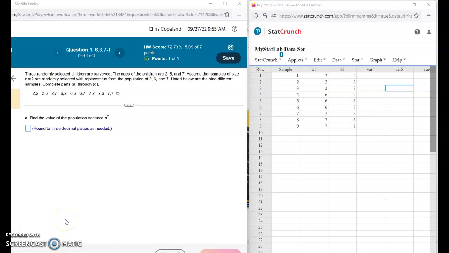Okay, question 1 from 6.3. 3 randomly selected children are surveyed. The ages of the children are 2, 6, and 7. Assume that the samples of size n equal 2 are randomly selected with replacement from the population 2, 6, and 7. Listed below are the 9 different complete samples.